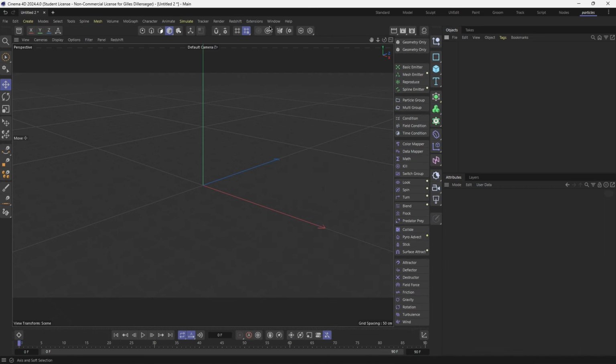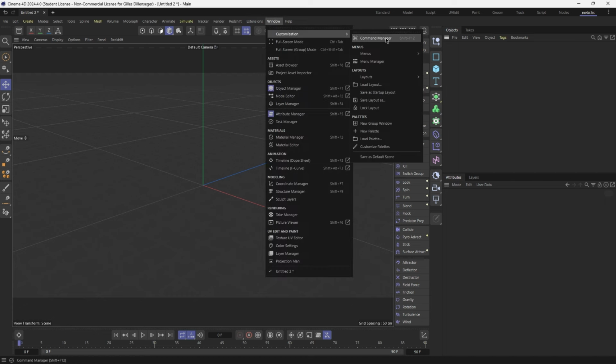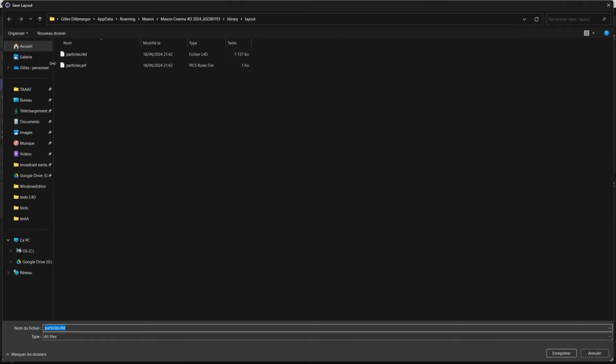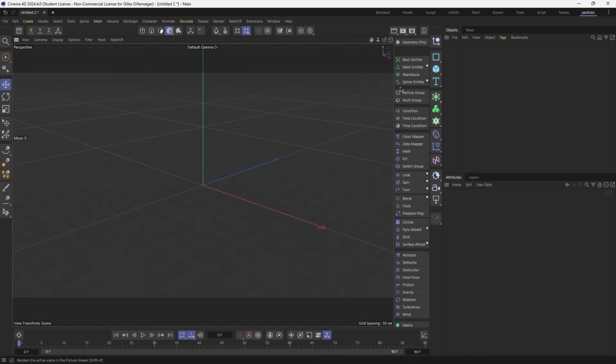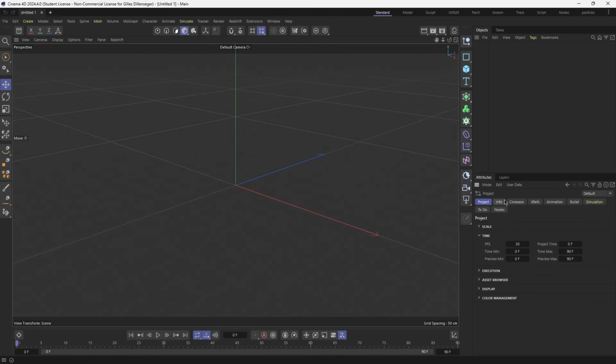And if you want to save this layout, you just go to Windows, Customization. Here you have Save Layout As, and here you can call these particles, for example, and save. So when you open up Cinema now, you can go to Particles and you have your custom layout. I'm gonna hit Ctrl D.